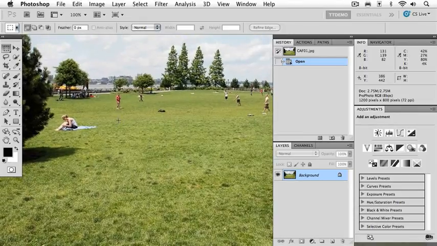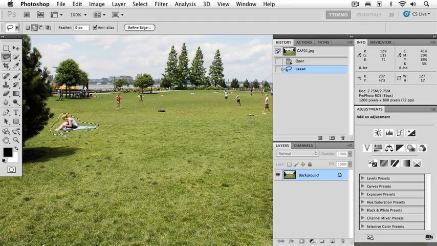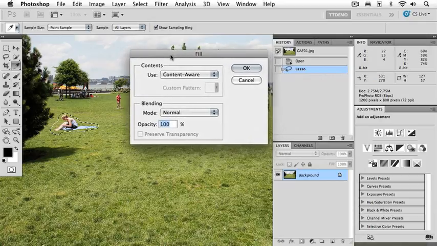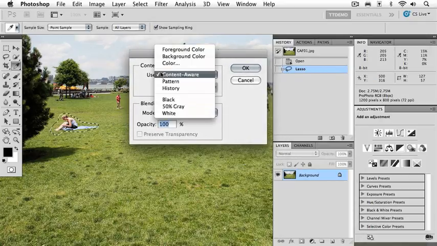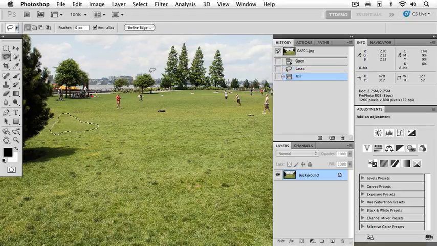And if we want to get rid of, let's say, this woman down here, we simply select the lasso tool, and we can just use freeform lasso here. We don't need to make a super precise selection. I'm simply going to draw a rough outline around her. And now what I'm going to do is go to Edit Fill. The shortcut is Shift F5. And instead of picking a color from this Contents menu, I'm going to use Content Aware and simply hit OK. And there it is. She's gone.